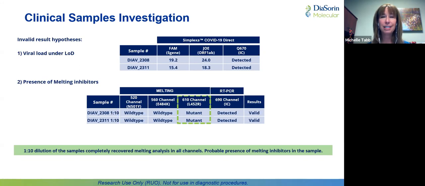However, when we diluted the specimens 1 to 10, to ask the question of whether there was the presence of melting inhibitors, sure enough, now we see not only that we're detected in an internal control channel for validity, but now we had melting peaks across all 3 channels. And that allowed us to see that the mutation was present in the L452R channel as we expected, associated with these California variants.